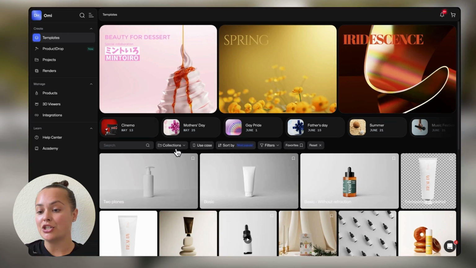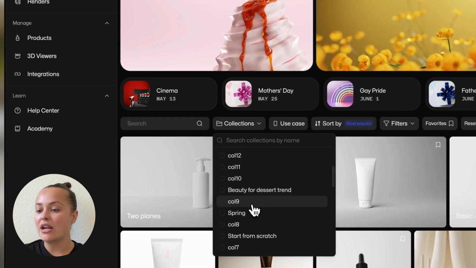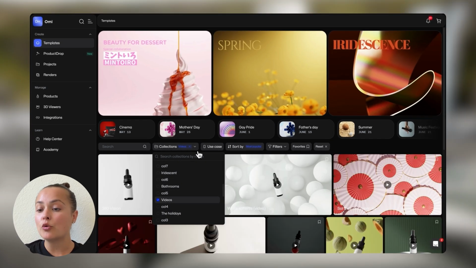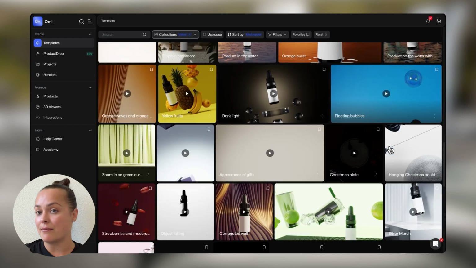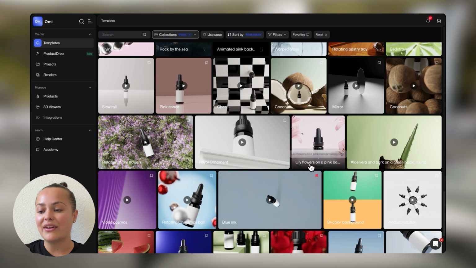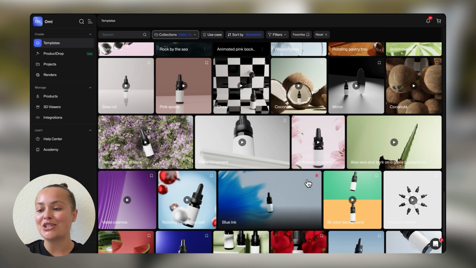On my home page, if I click on collections and then on video right here, I can see different examples. So one of them will be, for example, using an animation background with color spots and a slightly different type of motion. So this is the kind of animation that you can create, and I'm gonna show you exactly how to add a video in the background.